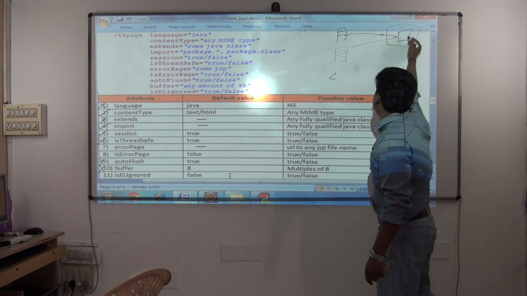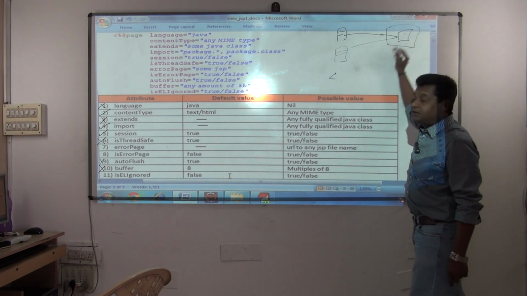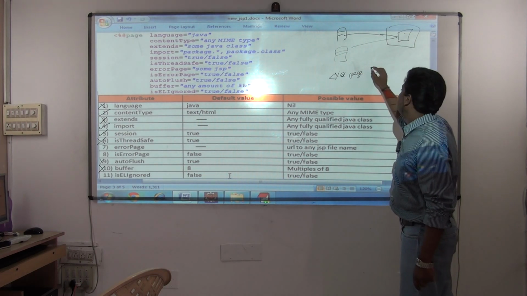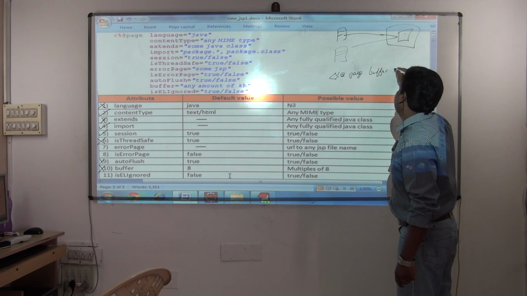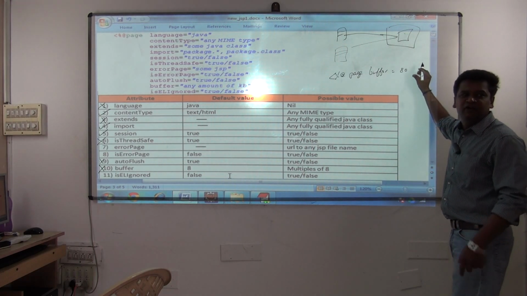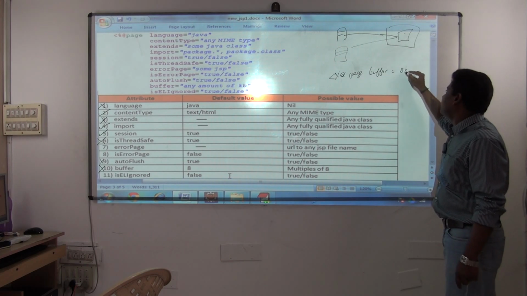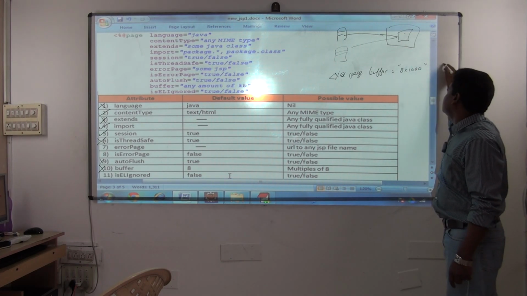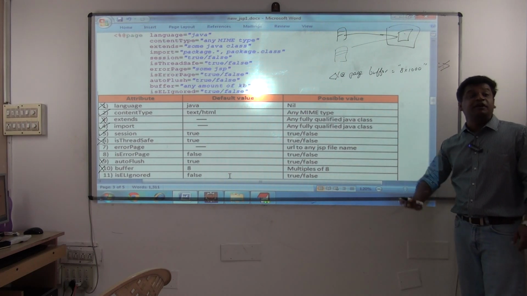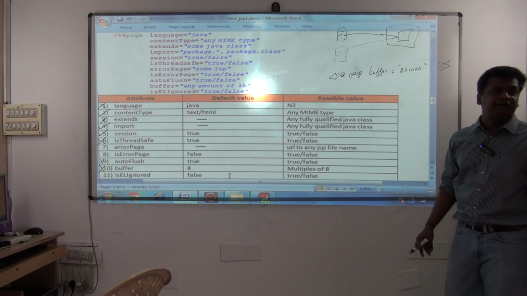Understood? So like this, assume that this is your JSP. Here I'll write the page directive, buffer equals, directly write 8000. The convention followed is 8 into, so that you usually understand what you have done. 8 into 1000 is valid, or 8 into 10,000, meaning till 80,000 KB is filled, it will not write.